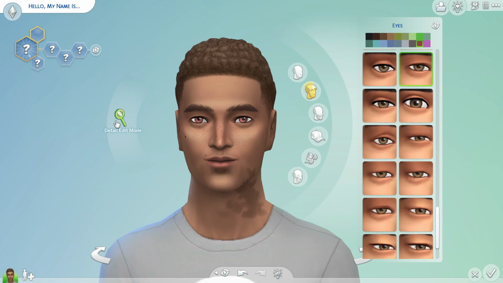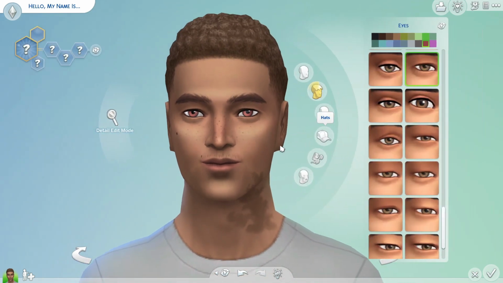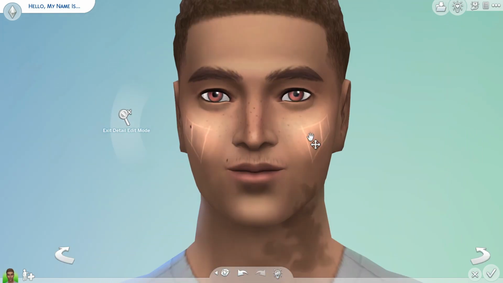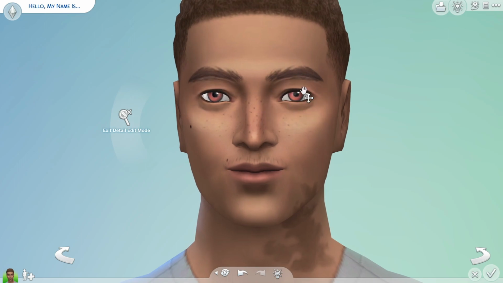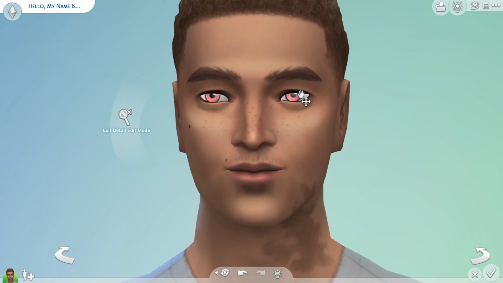Now, if you want to go into detail edit mode, you can either click on this or you can double click on any part of the face. The detail edit mode is only for the face. Just now, when we move the eyes, we kind of move the entire eyeballs and the eyebrows. But now you realize that you are only adjusting the eyelids. So in other words, you're making much smaller changes in the detail edit mode.